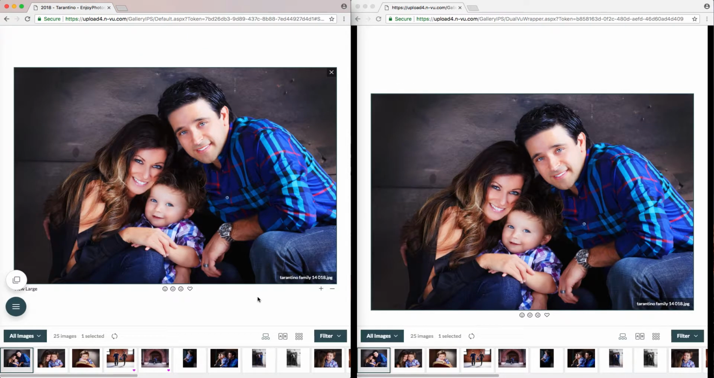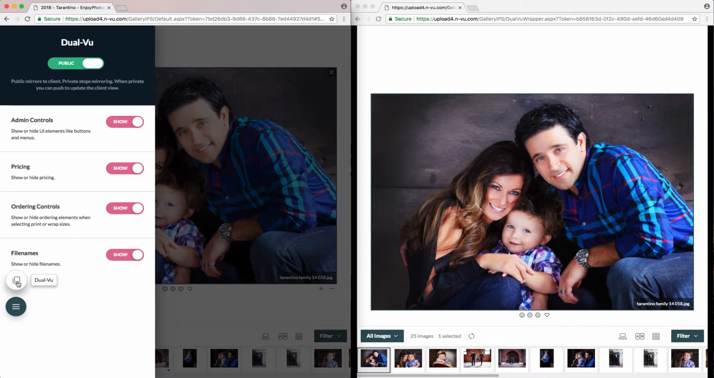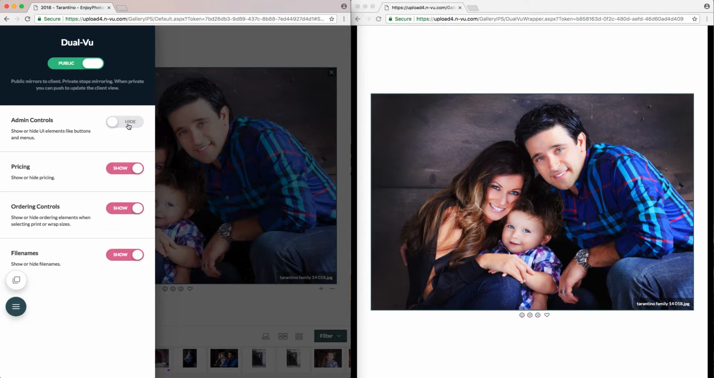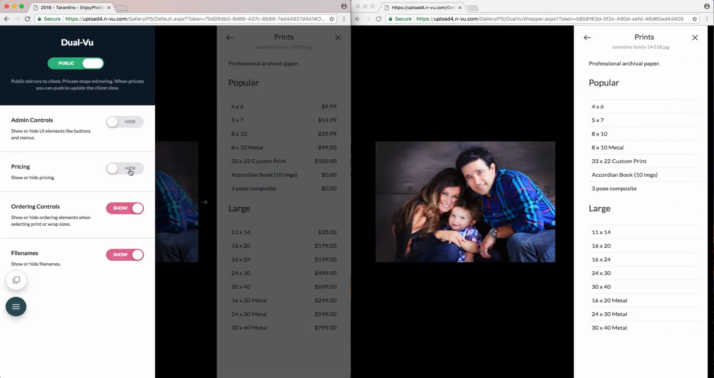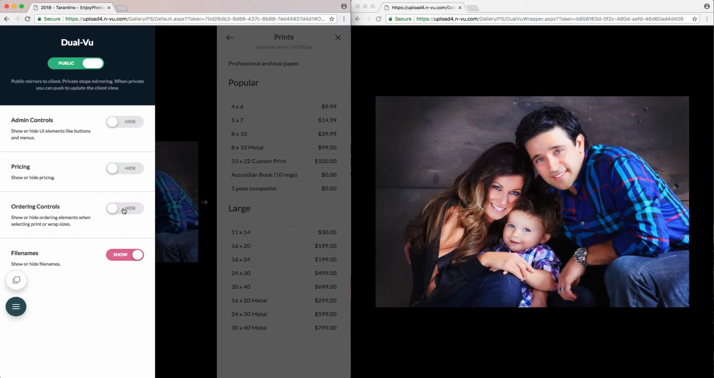Circling back to the benefits of dual view, you may have noticed another control here on the left-hand side. This button opens up your dual view controls. An important thing to notice is this menu never shows up on the client screen, so feel free to turn off admin controls if you don't want clients seeing the buttons you're clicking on. You can also hide pricing from the room view and the shopping cart, and you can always choose to reveal those prices later. Ordering controls include the buy button and display of sizes and products, and file names.